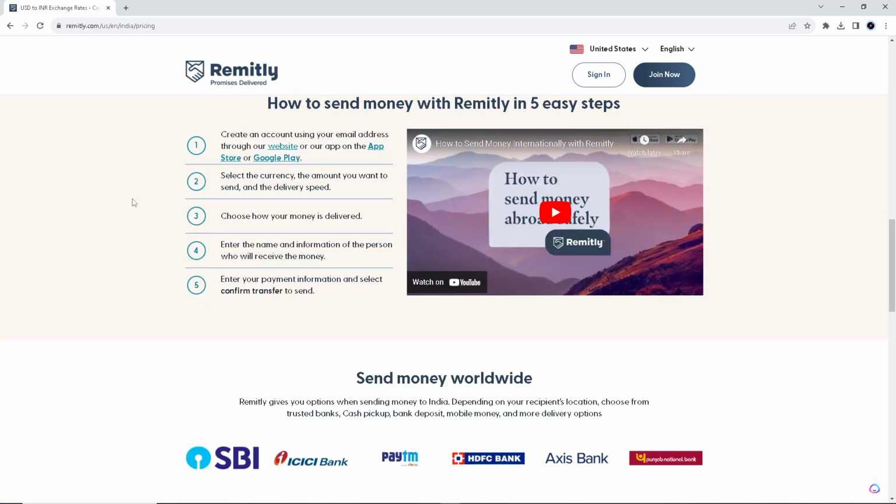Once again, if you don't have one, create an account using your email address. It should be a business email or working email. And through the website, remitly.com, or in the app, go to the App Store for iOS devices or Google Play for Android devices. Select the currency, that is US dollars, going to INR, which is Indian rupee, and the amount you want to send and the delivery speed.